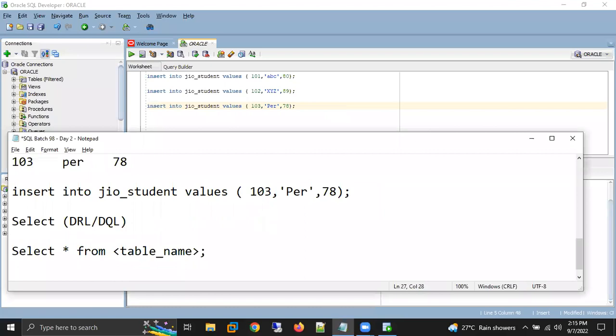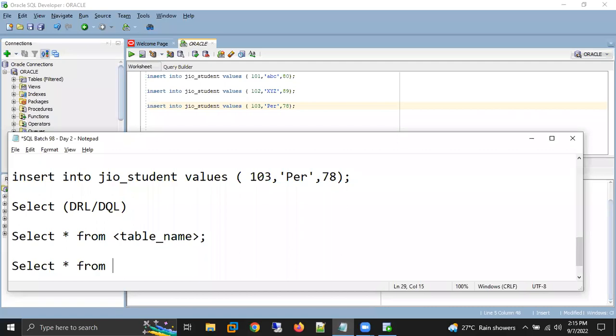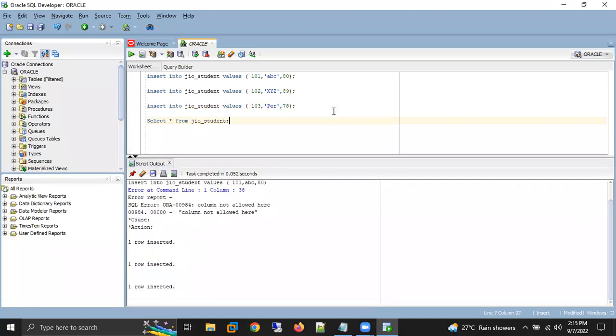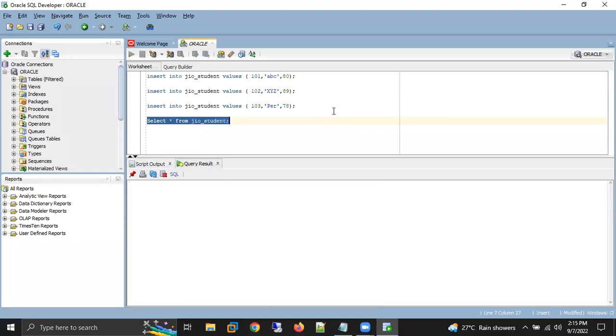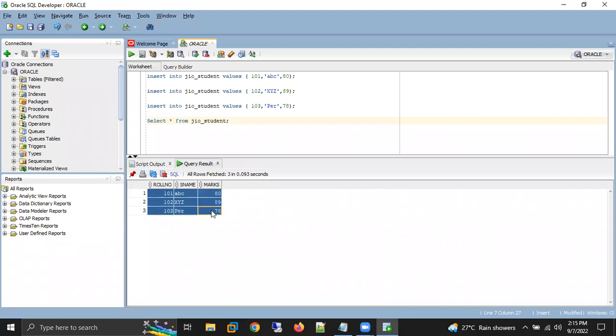Now, what is the meaning of star? Star means all columns, all rows. Select star from my table name. Copying this command. Here, see, I have given that command and I run that command. Here I am getting it. The 3 records which I have inserted, here I am able to see them.